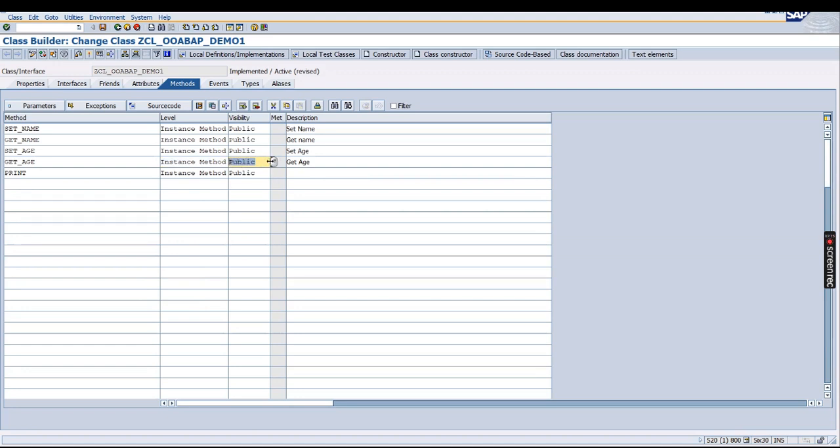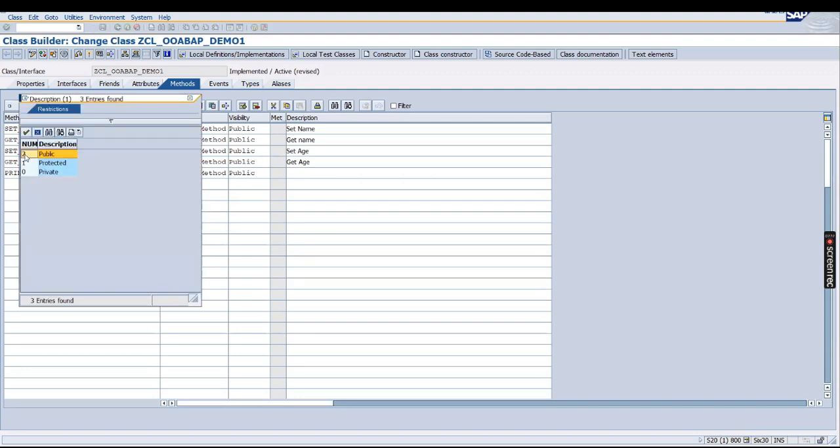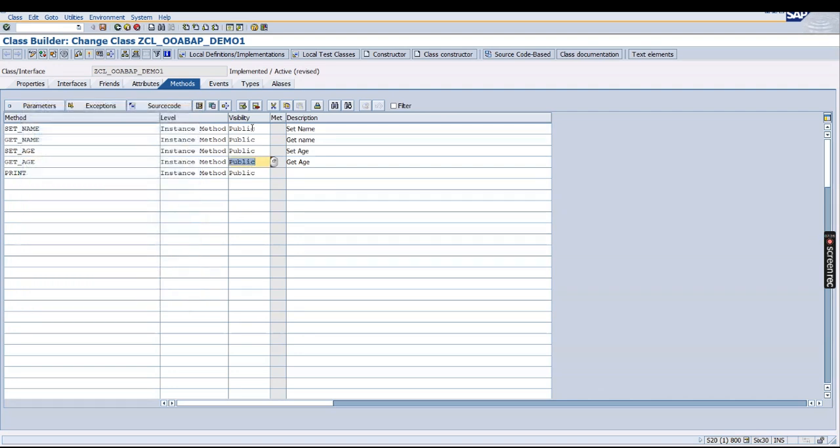Okay, or here, like 2 stands for public, 1 stands for protected, 0 stands for private. That number also you can give and it will take the visibility accordingly. Okay, fine. So I've written the description for this.